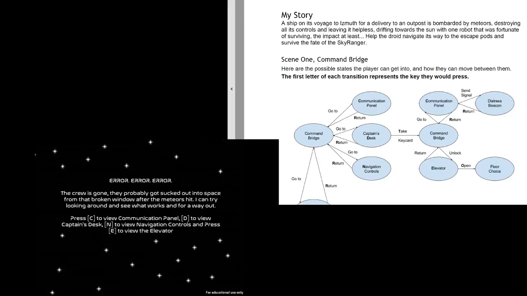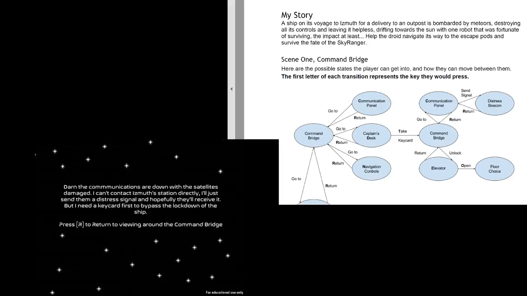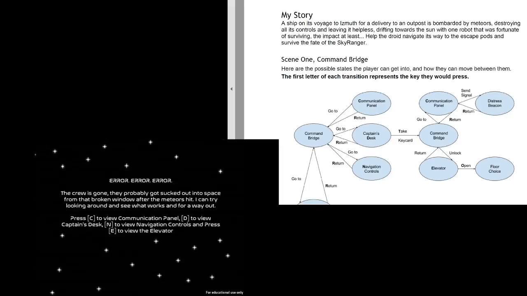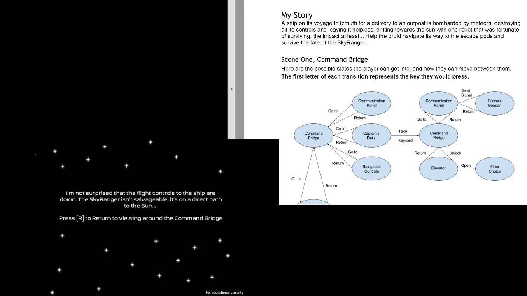So my storyline is about a spacecraft that was headed to a planet on a supply run when it was suddenly bombarded by a group of rogue meteors. Disabling its systems and communications, the ship's fate lies at the sun as it is drifting towards it to incinerate. So players experience the immersive scenes I designed by reading and pressing buttons that cause changes in scenes and bring forth new events in the storyline.